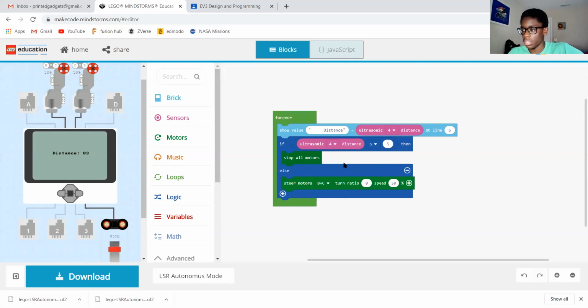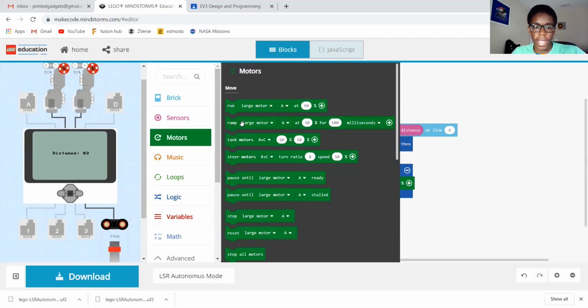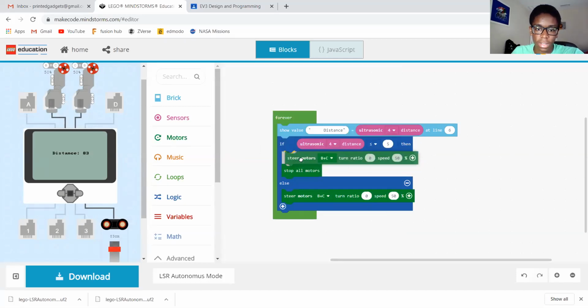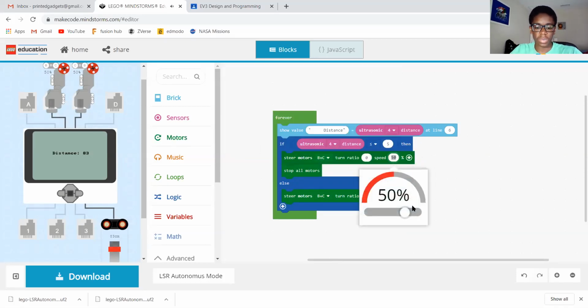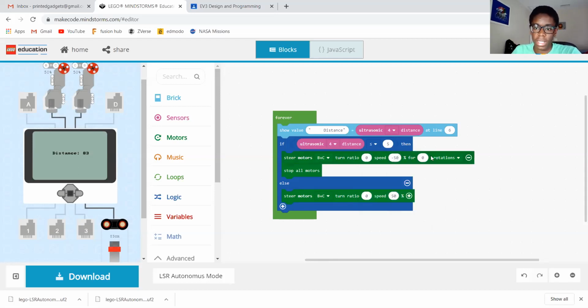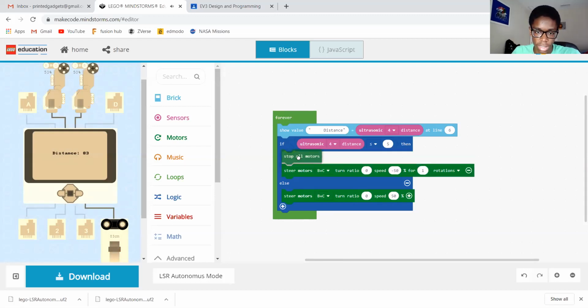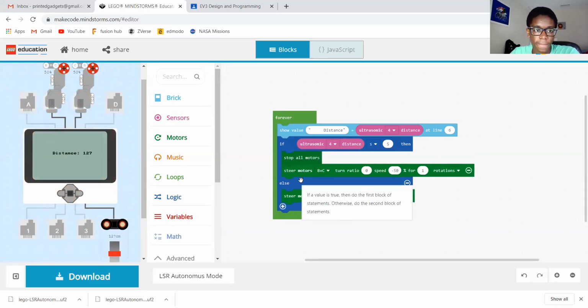But before we make that turn, I think it's a good idea that we back up a little bit, because if our robot is right at a wall, 5 centimeters away, which is kind of close, if it turns, it could still hit the wall. So let's say we want our robot to move back. I'm going to go back into motors and click on the steer motor block, the block that we've been using, and change the speed to -50 this time. For rotations, we can make it move back for 1 rotation. Let's try that to start with. And of course, I should put this after my stop all motor block.